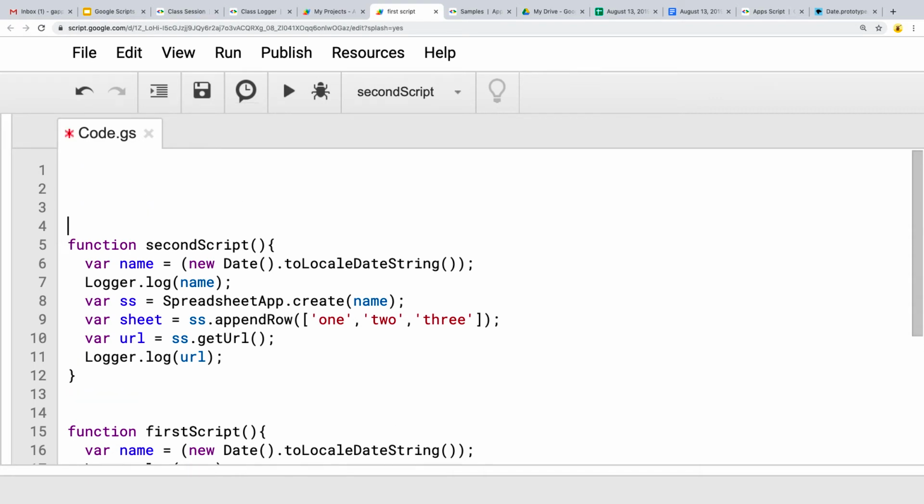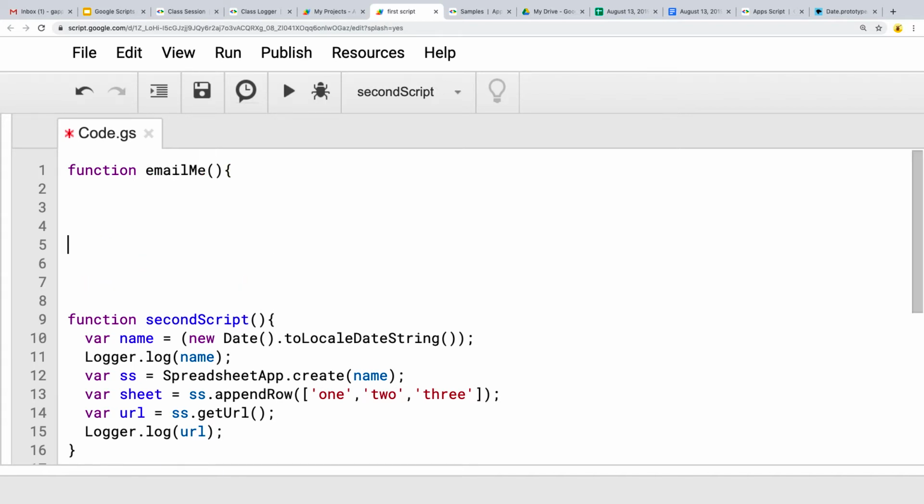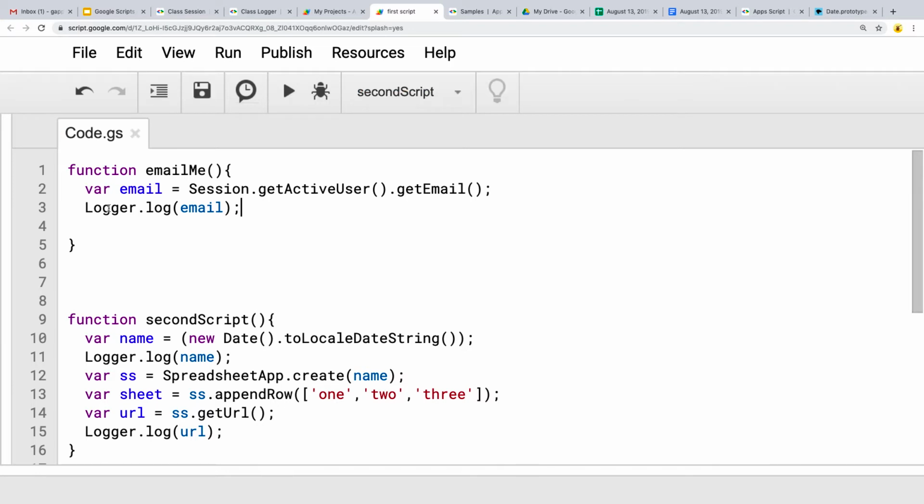Let's try this one out. So going into the Apps Script that we used earlier, we can just call this one emailMe, because ultimately it will send an email. First we need to have an email that we want to send the content to, and we can just use this method in order to get the email address. And let's log it out in the log, so using Logger.log, and we'll output the email into the log.